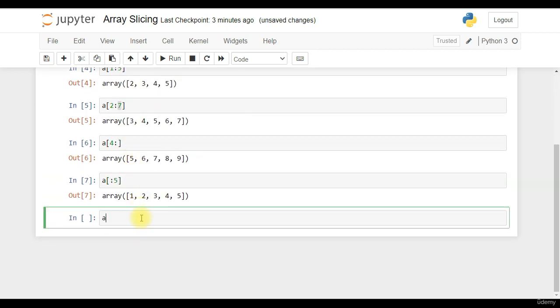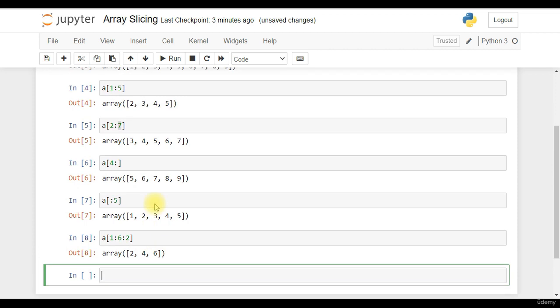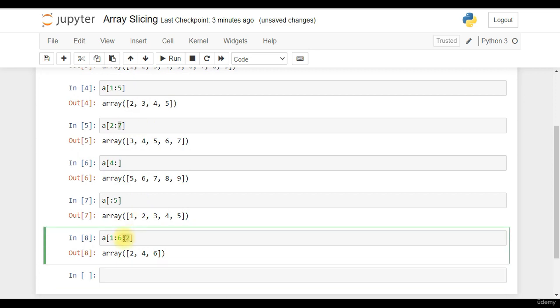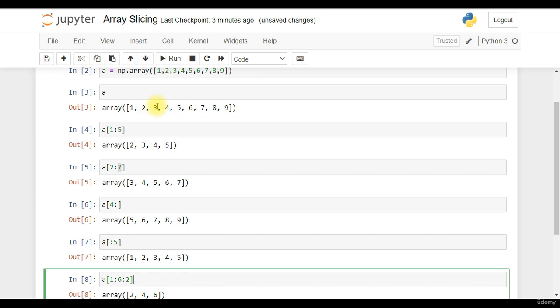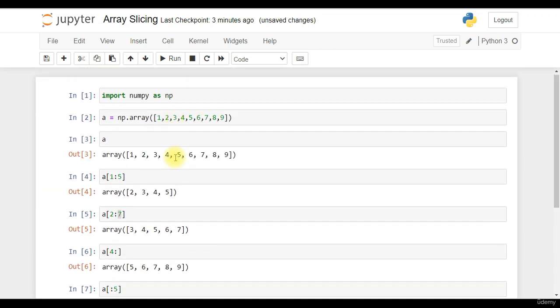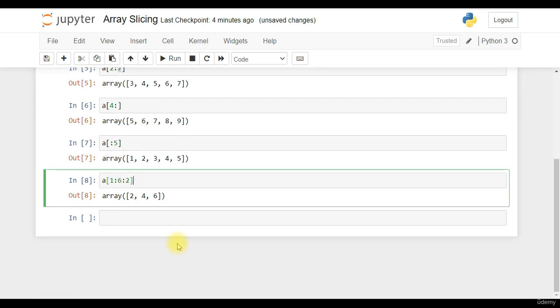Now we'll also try something with the step. So 1:6:2. What this is doing is skipping one element and printing every other element. From index 1 we have 2, and we are jumping one step because we are providing the step of 2. So it will skip 3 and print 4. Now again it will skip 5 and print 6. So this is how the step function in NumPy works.